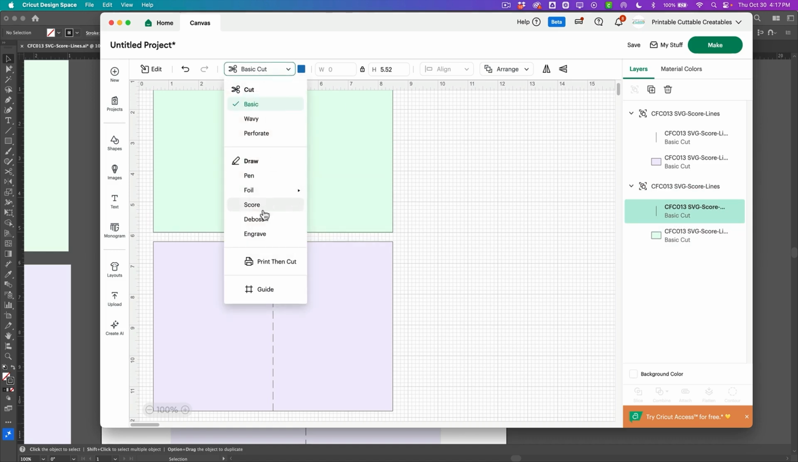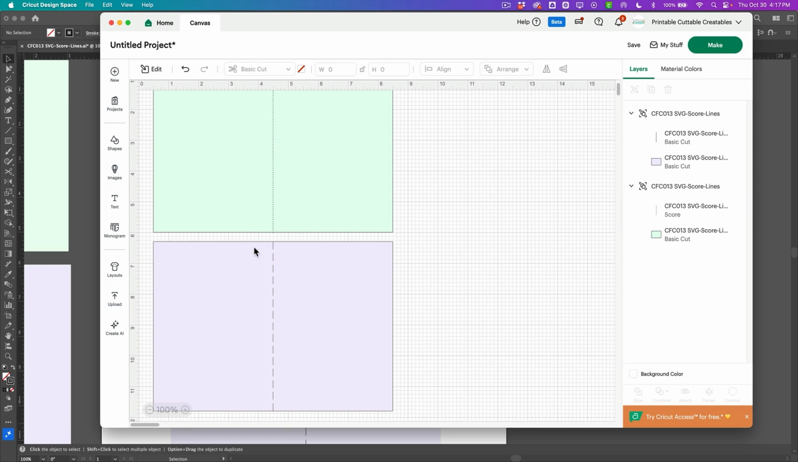So once again, for the solid score line, the user would need to change this from basic cut to score. So now it looks like a dashed line, but it's still a solid line that is going to score. The user would need to put in their scoring stylus or their scoring wheel in order to score along this line. The next thing I'm going to do is attach this to make sure it stays together when I send it to the mat.